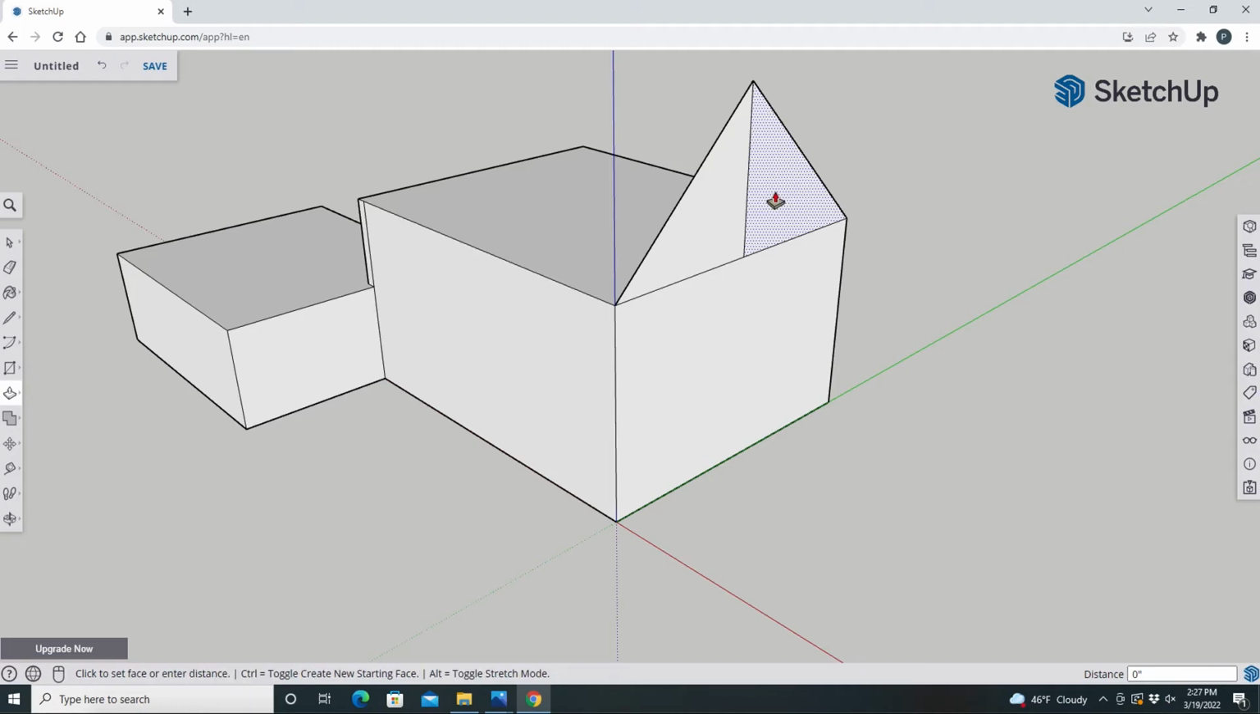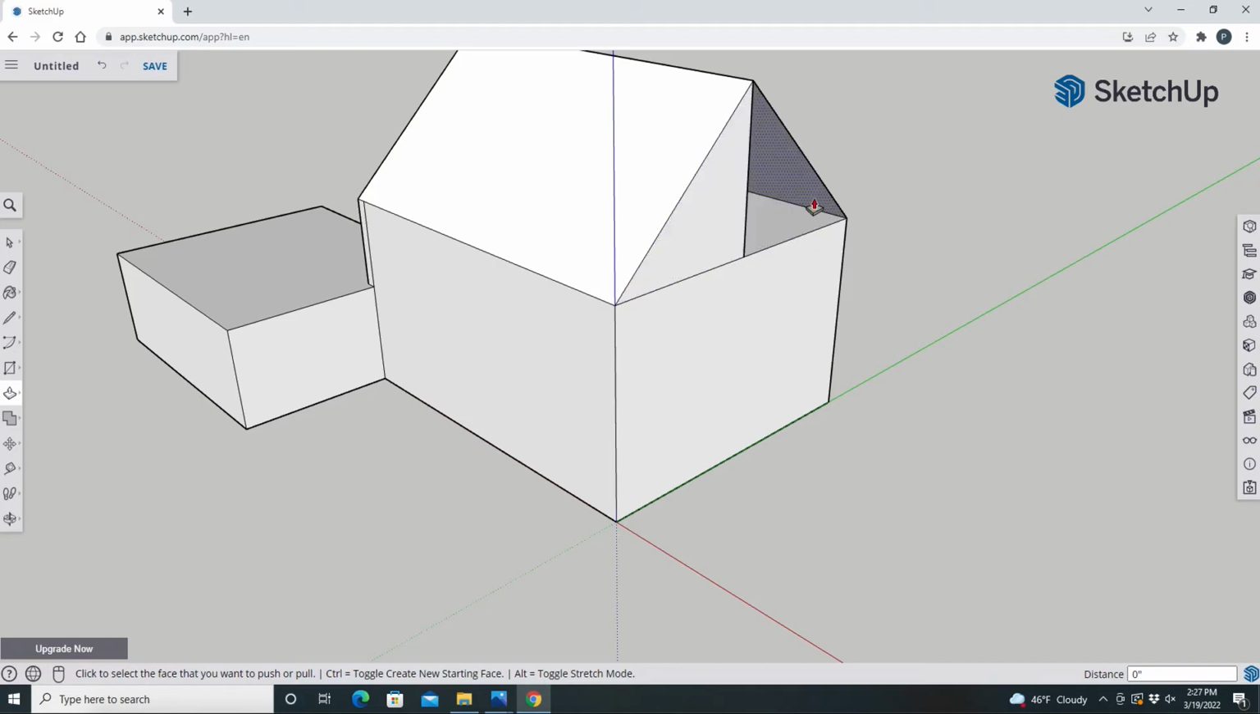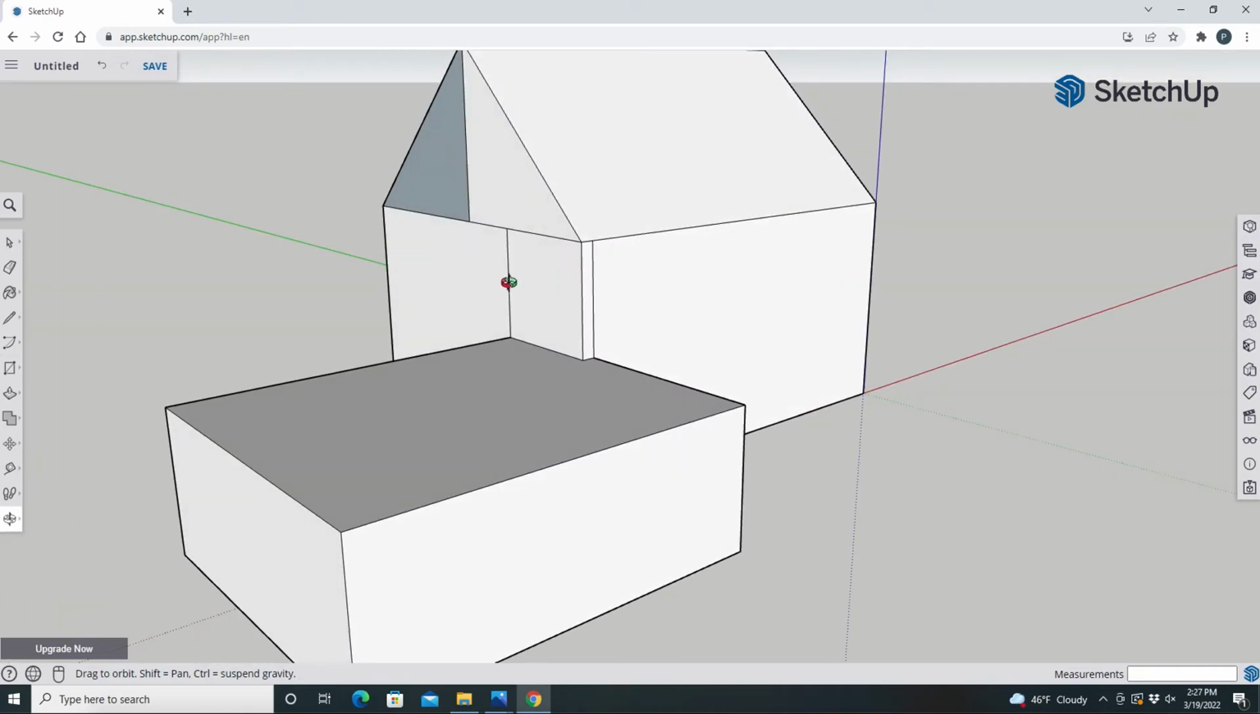I'm going to left click, take my finger off the mouse, go back, hover over this line. When it says on edge, I click. And here I can do the same thing, or if I just double click, it will automatically do what the last dimension was, like that. I've got a triangle here I've got to fill in. There, and now I can orbit to see how the rest of the building looks.